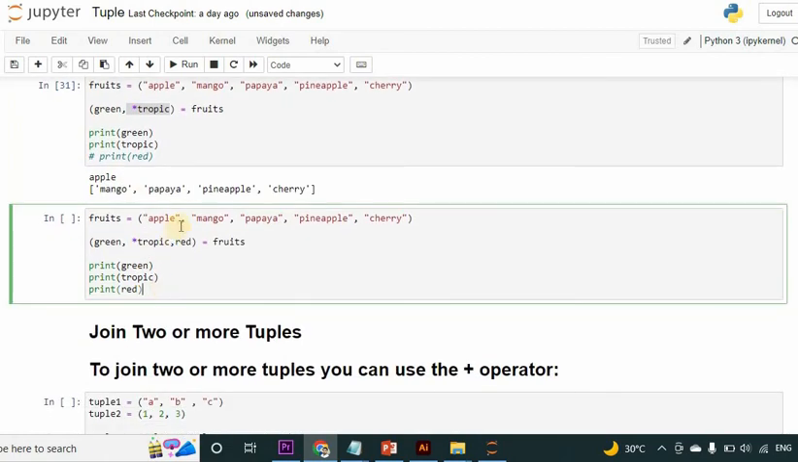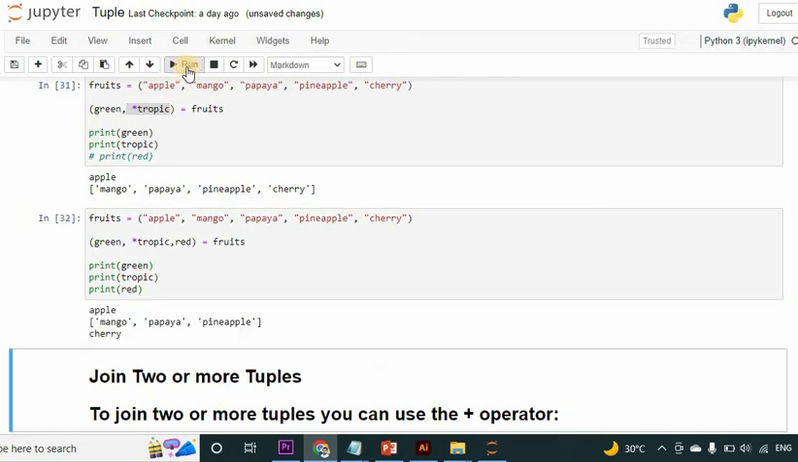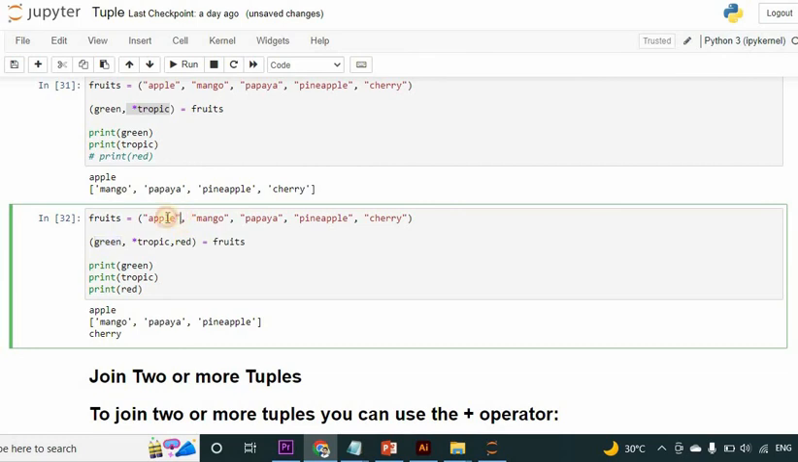Now if I run it, same values, but there is some difference, because this is for apple, these three values till this one are for the tropic, and the last one is for cherry. Cherry means it is for red, equals to fruit. If I run it, see here, apple is for green, tropic for the whole values, and these are values for the tropic variable. Now this cherry is for red.